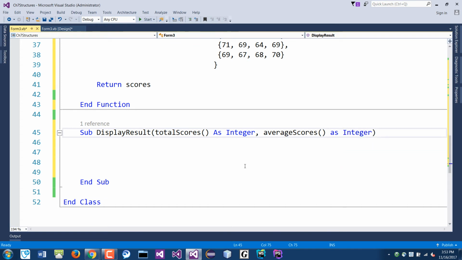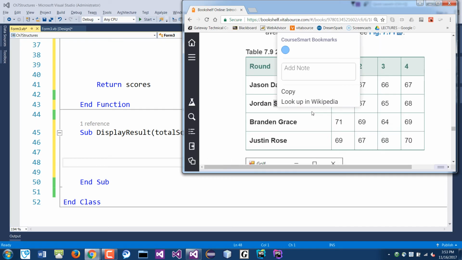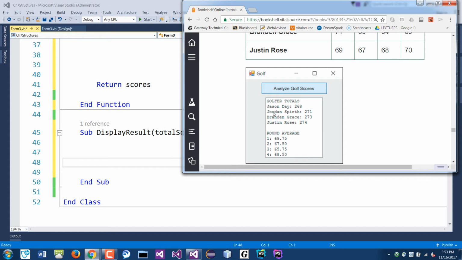Average scores as integer. Okay, so now we can display that to the list, and it's a single dimension, so it's much easier this time. So we could display that total score first, because we already calculated that, just to make sure it works. So if you look at this, we have the total score, looks like that, right?